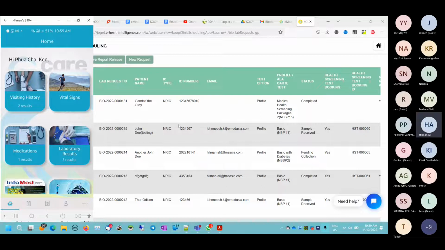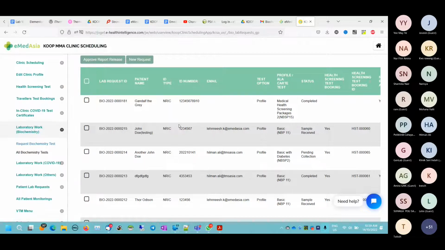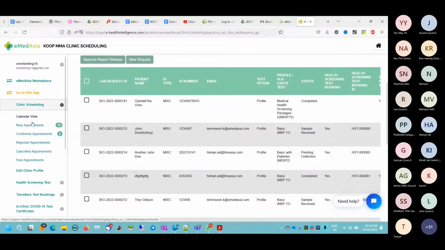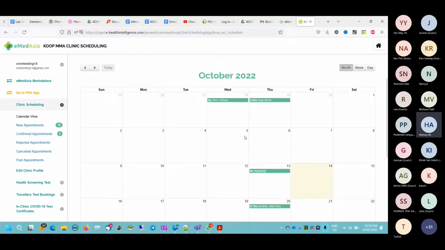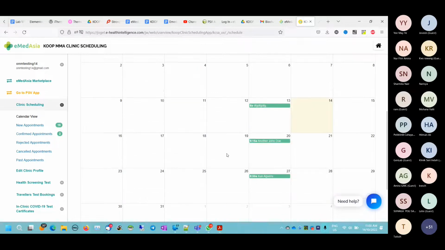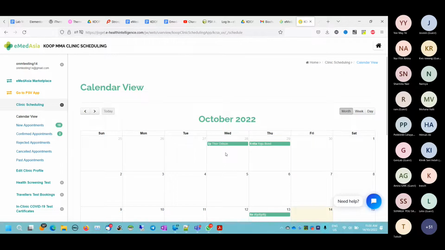Any other questions? Dr. Azura here, from Selangor Jaya. Can you go back to the calendar view in your EmedAsia portal? Yeah, calendar view. You can see if the patient has made a booking, whether it is confirmed or not confirmed, the name will be there, or even before confirmation the name will be there. Is the name highlighted here confirmed or just pending confirmation?